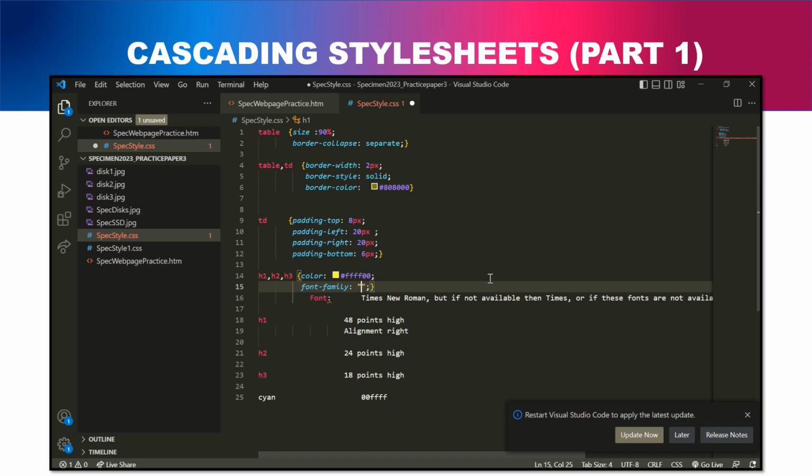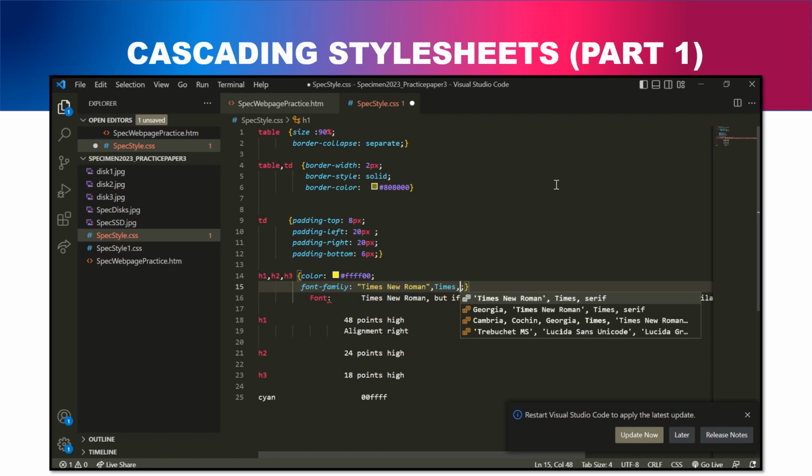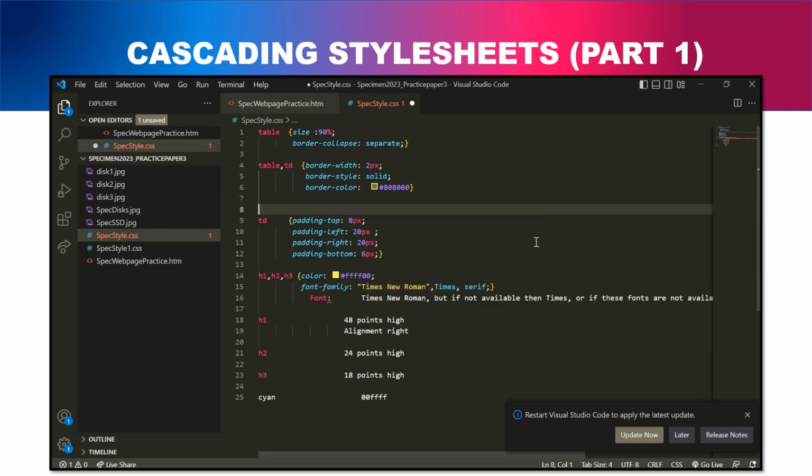First font is Times New Roman. But if this is not available, then after the speech marks, comma, then we say Times, comma. If Times is also not available, then the available default serif font. So that's how you type it out. Both the Times and serif do not require double quotation signs. Only the first part of it, Times New Roman, whatever the font specified, must be in double quotation signs. Now we can delete this.